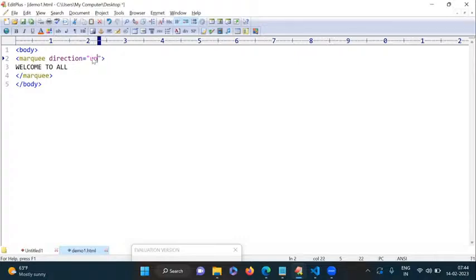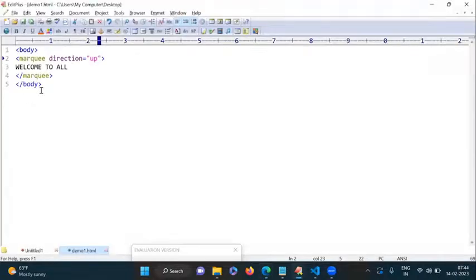In case I give up, then it moves upward. If we increase the height of this marquee, then it moves over that distance, meaning up to the height it is scrolling. The default value is left. We have one more property for this marquee. What is that? Scroll amount, to increase the speed of the scroll.